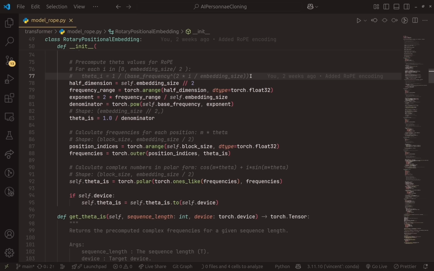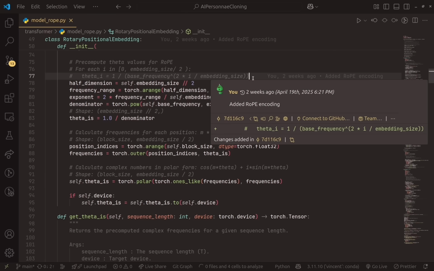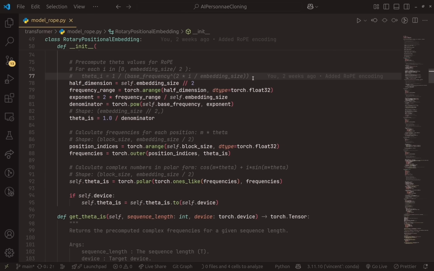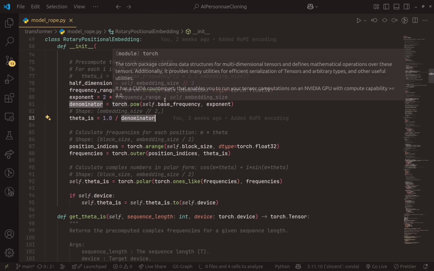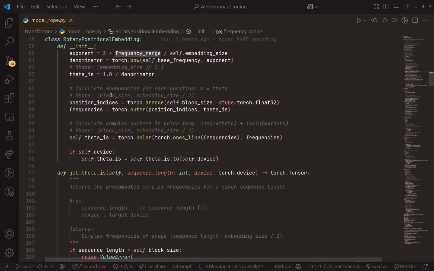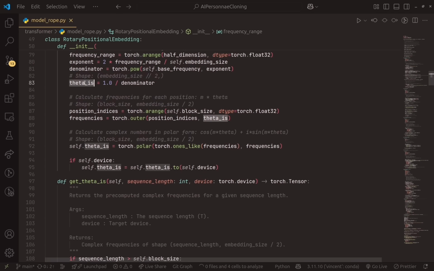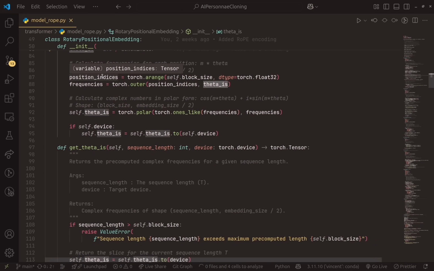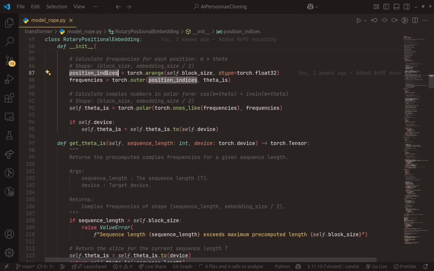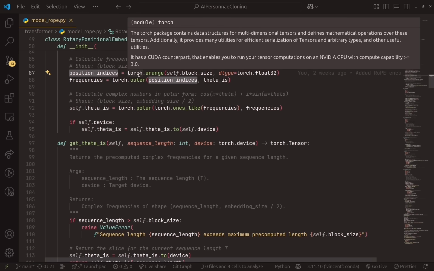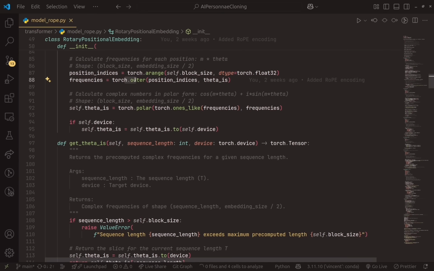So yeah, this method or this formula was taken directly from the Reformer paper. And here, this is just code to basically calculate this. And as you can see, this 1 is divided by the denominator, which is calculated here. Okay, so after getting the thetas, we are going to multiply those values with the position indices. So position indices, again, will go up to block size. And here, we are going to use torch.outer to get the frequencies.